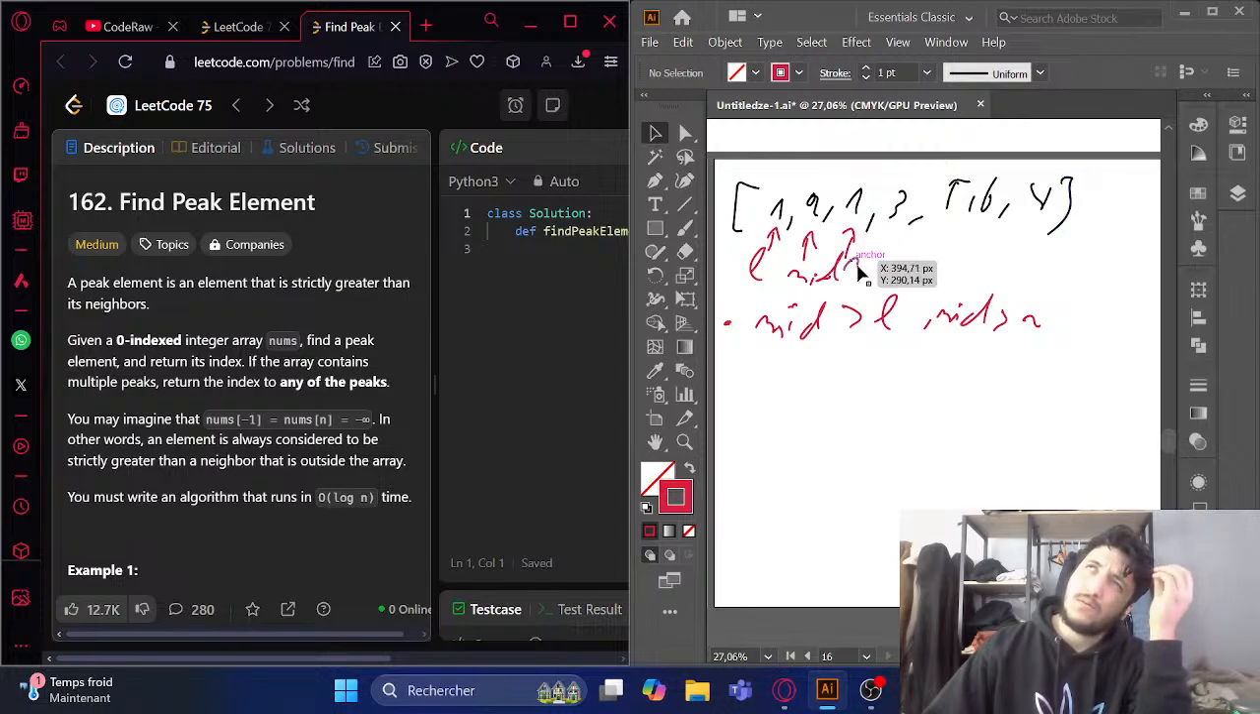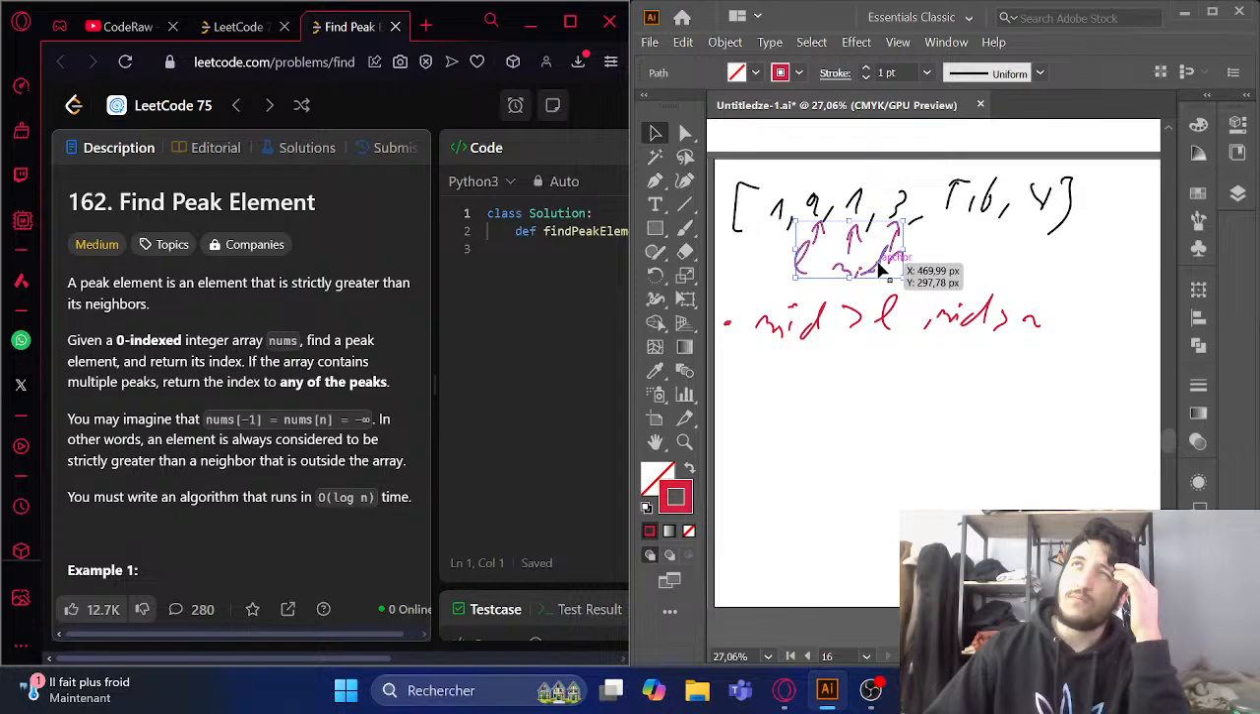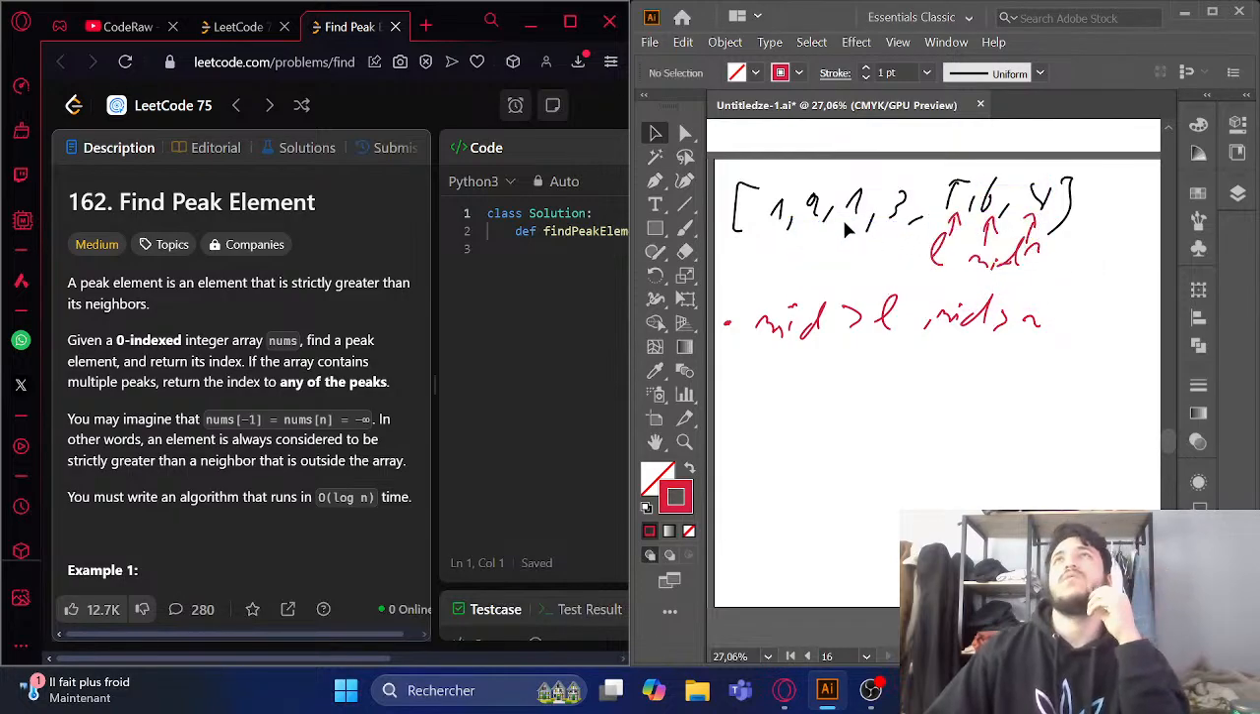Okay, and in every iteration I'm gonna move the mid, the right and the left, and compare them with the mid. So it's gonna be like this until we get to the 6. But for that the time complexity will be n. Doing a loop is gonna take me n.